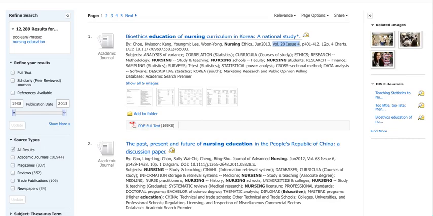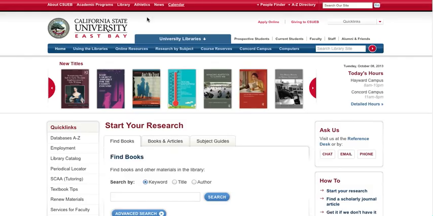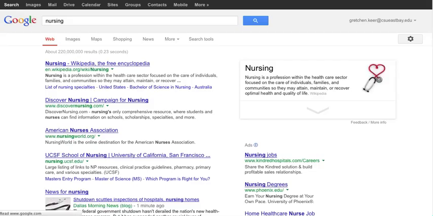And last but not least, we have a website, right? So this is the library website, obviously a website. If I did a search in Google for nursing, each one of these is a record. It gives you the title of the website, it gives you the URL, and it gives you a brief description of the website. So you can use web search engines to look at records as well.